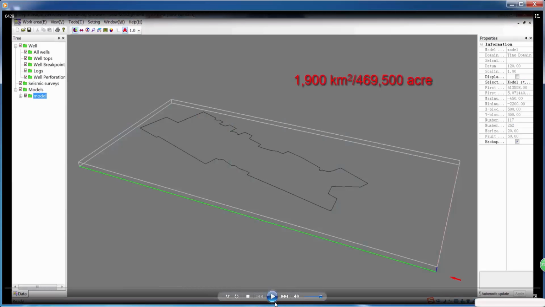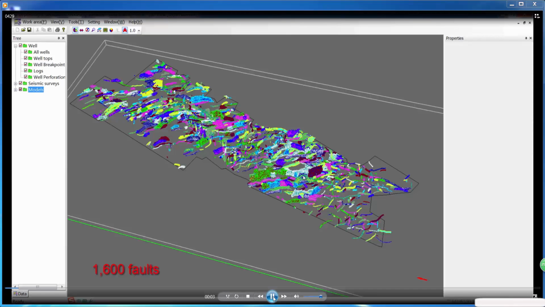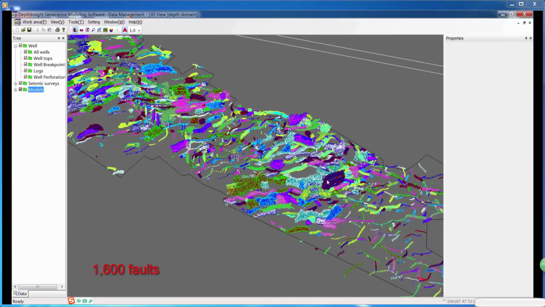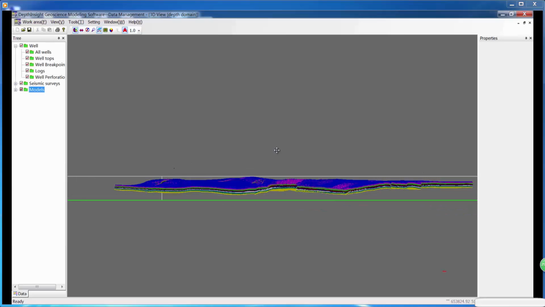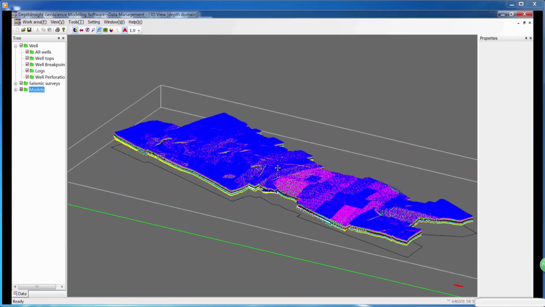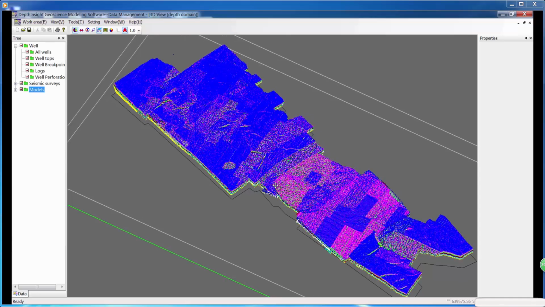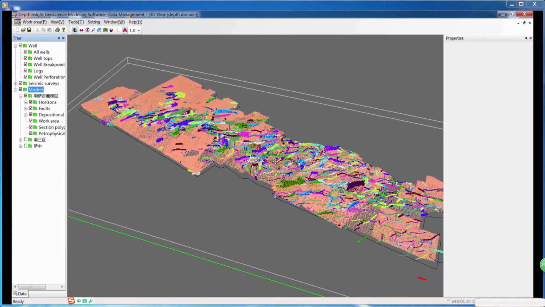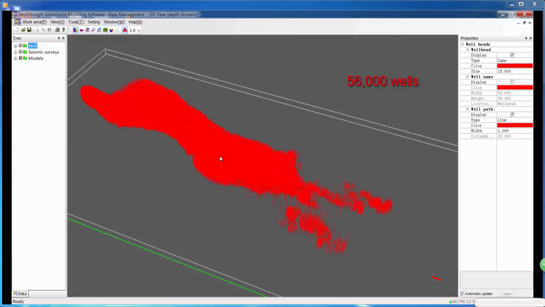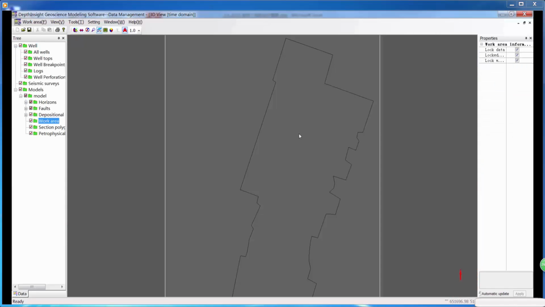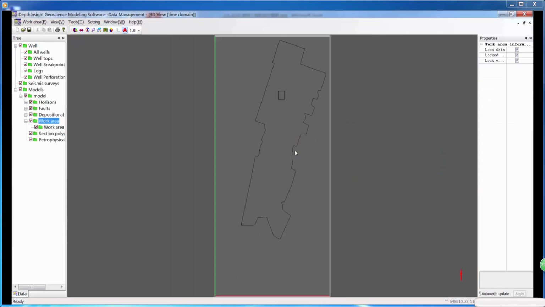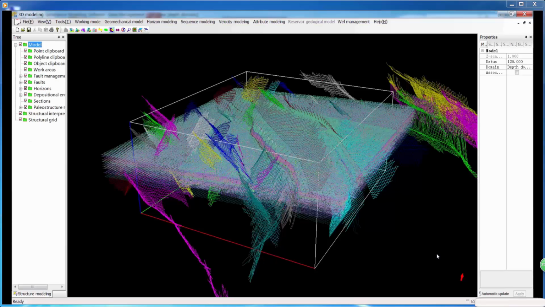The last is a video of enormous modeling. It's a real project. It's about 2,000 square kilometers, 1,600 faults, 9 horizons, 56,000 wells. We can cut any regional model and download the data.